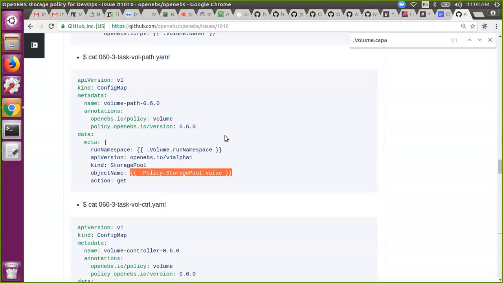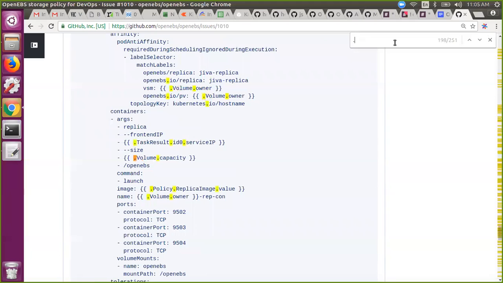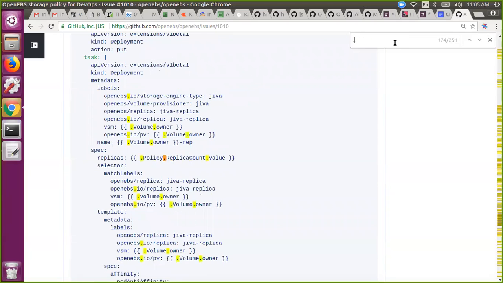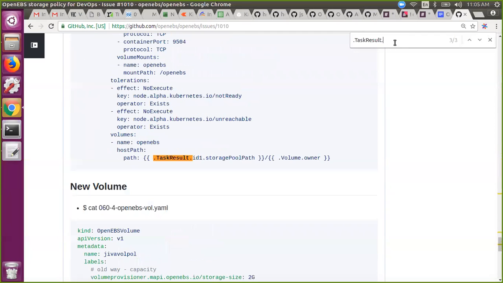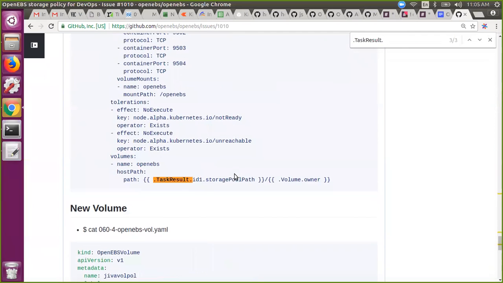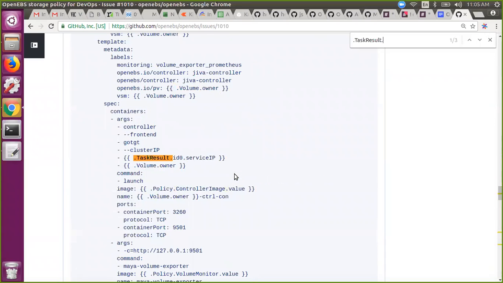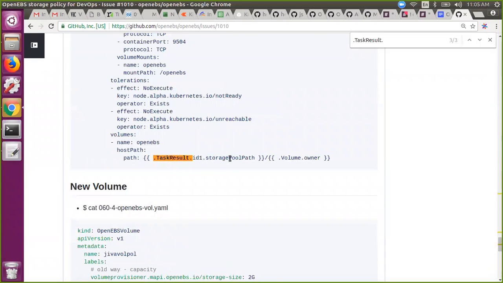And so after we get it, we have to get the path, right? If one remembers how a storage pool looks like, it has a path associated with it, right? So we have to get the path, and that path has to be set in the replica. Okay, I'll just show the task result. All right, so if you see, okay, this is the path, the storage pool path.